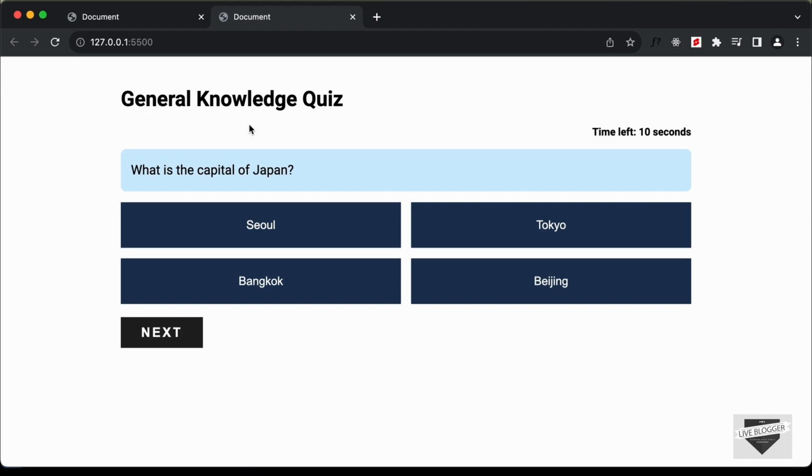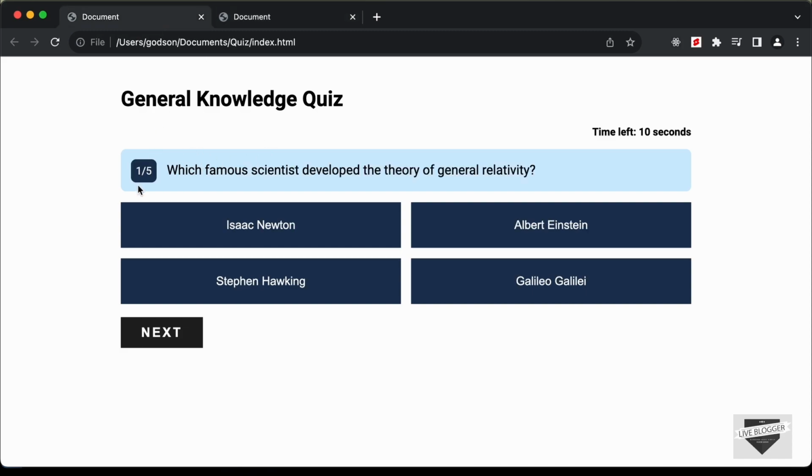Now the first thing we will do in this video is that we will add this question number over here. So here we can see that when we click on the next button, we have the second question displayed over here. So we have 5 questions in total and this is the second question. So first of all, let's add this.